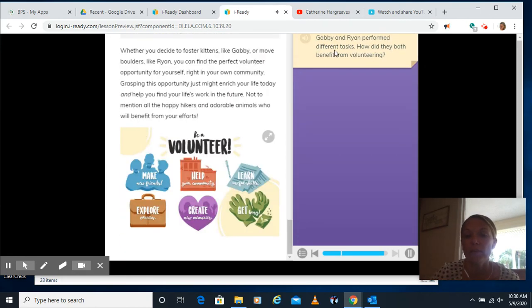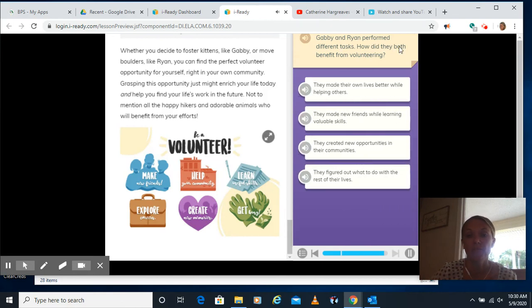Gabby and Ryan perform different tasks. How do they both benefit from volunteering? Remember, Gabby fostered kittens and Ryan moved the boulders. Did they both make their own lives better while helping others? Did they both make new friends while learning valuable skills? Did they create new opportunities in their communities? Or did they figure out what to do with the rest of their lives?